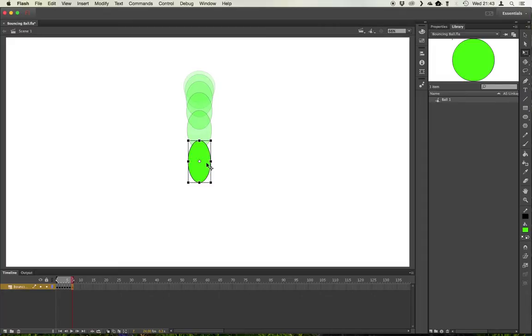F6 for another keyframe, hold shift, drag that down, and then F6 for another keyframe again, hold shift, and this time I drag it down to the floor. So you can see it's moved more and more until it hits the floor. If you need to adjust any of these frames, you can simply click on the keyframes in your timeline. You can adjust the position.